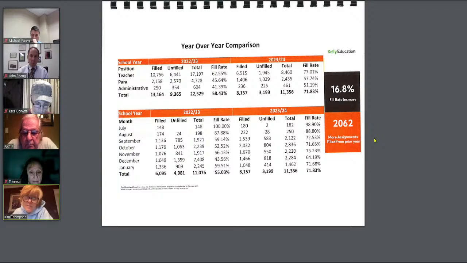In the big scheme of things, it's a rounding error. It's not a lot of people. It's not a lot of spots. So we're doing about the same. Minimum wage is going up a little bit.